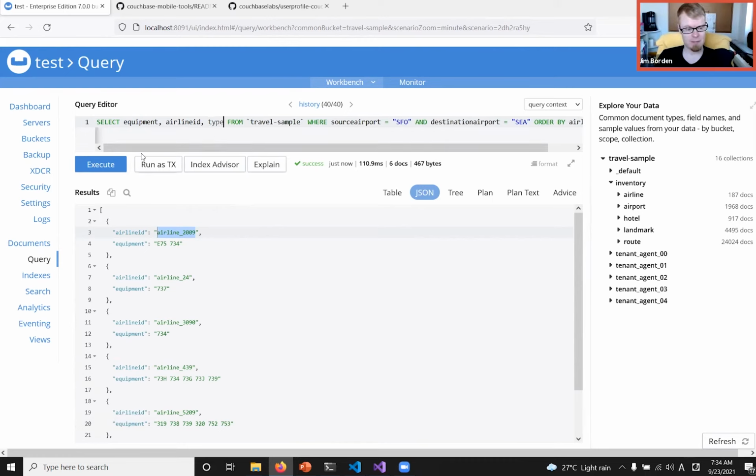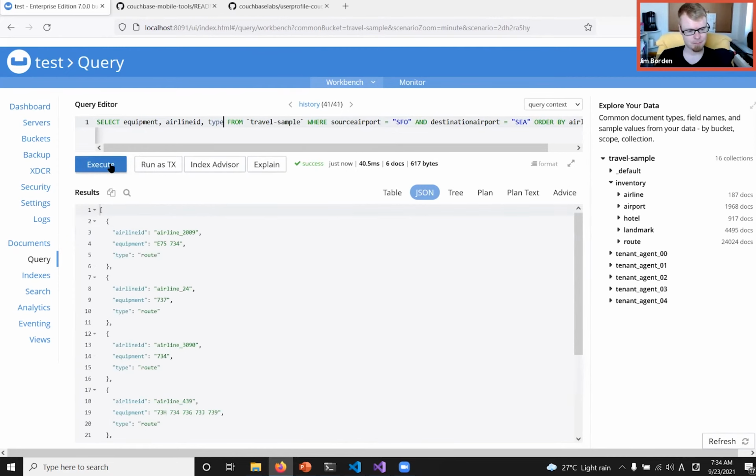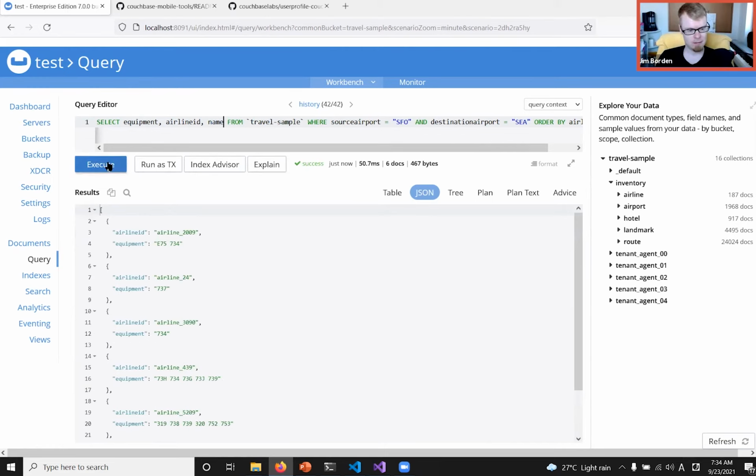Let's see what kind of document I have here. This is a root document. I don't think it will have the airline name in it. No, it doesn't, unfortunately. Oh dear, whatever to do.